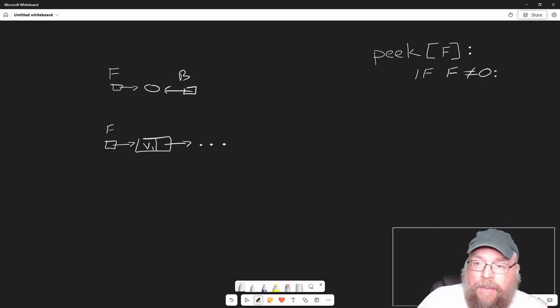Now if the front reference is not null, which is the case in this second picture, then we're simply going to return that value in our front node. So that's going to be f dot x, right? If x is the member within our node that's storing some piece of information, like say an integer, right?